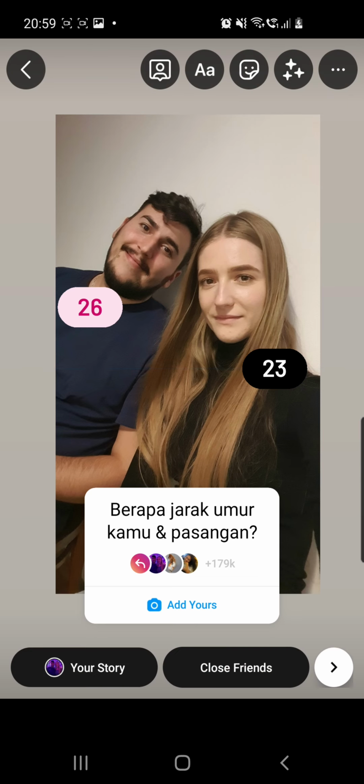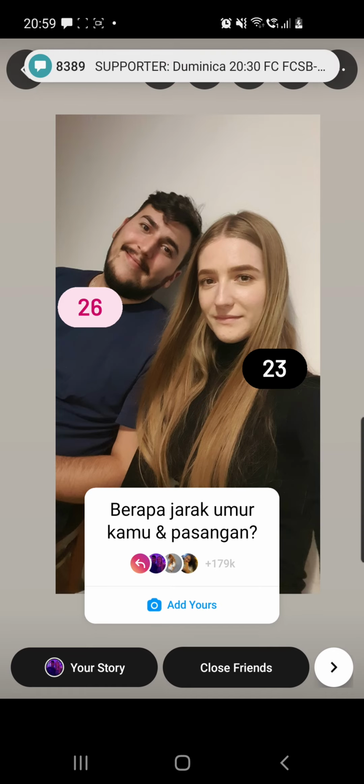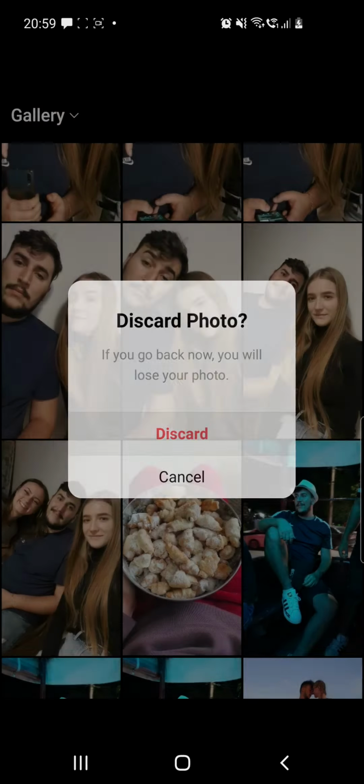So once you're happy with your story, you just have to share it with your friends. Click on the your story button from the left bottom corner and your story will be shared.